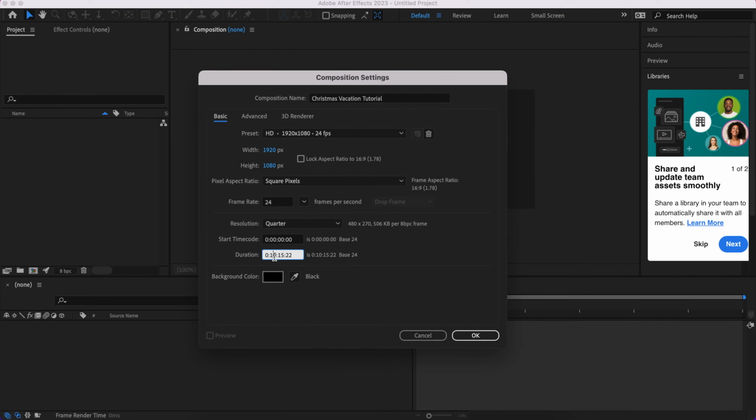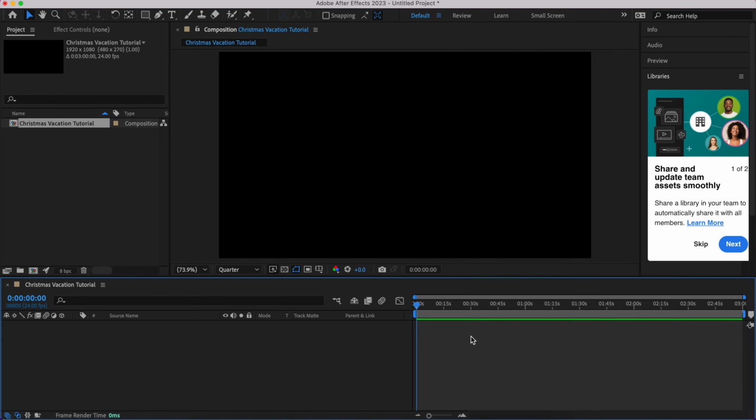Duration, this is something you might want to estimate. We can always change this later, but let's do a rough estimate. I'm going to say probably around 3 minutes will be what we will need. Background color, I just leave black, and then okay. And now you will see your black screen, and then your empty panel down here.